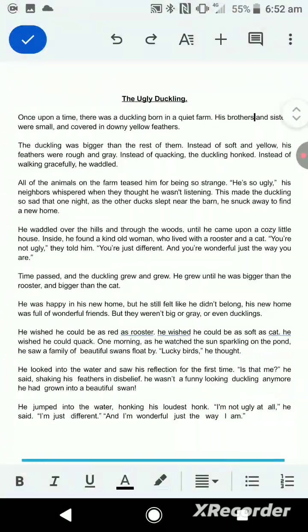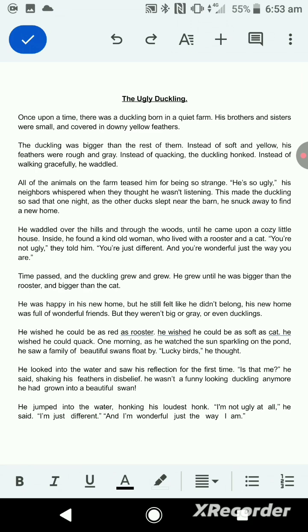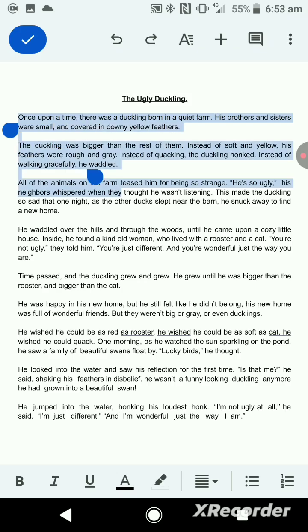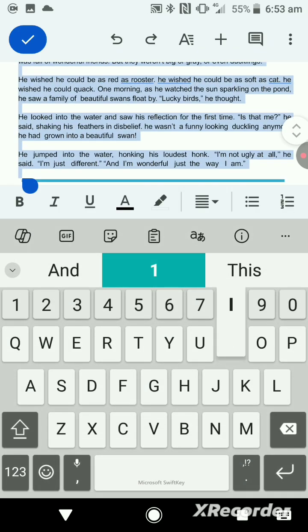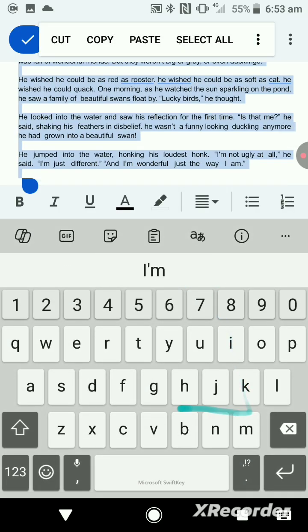So this is a storybook and a short story for children, and we want to make it look more attractive for them to read. So a child can see this and it looks attractive for them to read. So that is why we want to format this. So to do that, we will highlight all of this text, everything we have here.